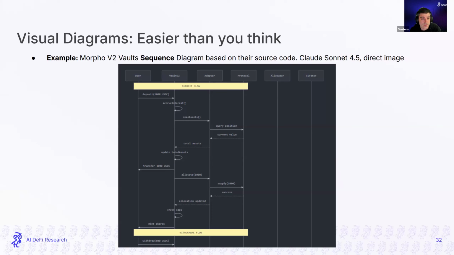One of them was this sequence diagram where you can see each entity in different columns. And over time, in this case the deposit flow, we can see how the user interacts with Morpho V2 by depositing assets. There is an adapter in the middle, then there's a protocol at the end, and there are other entities like the locator and the curator. So it's extremely easier to understand a protocol if we can just look at these diagrams, for example.